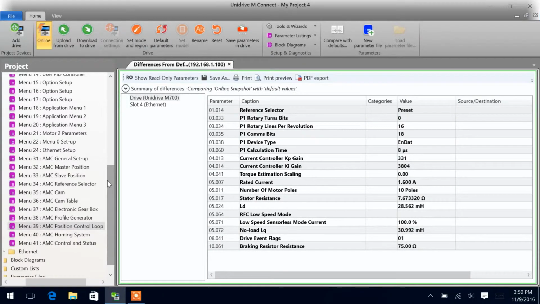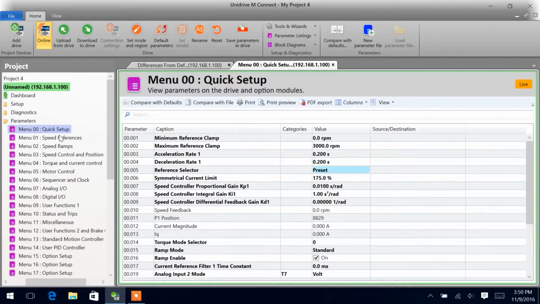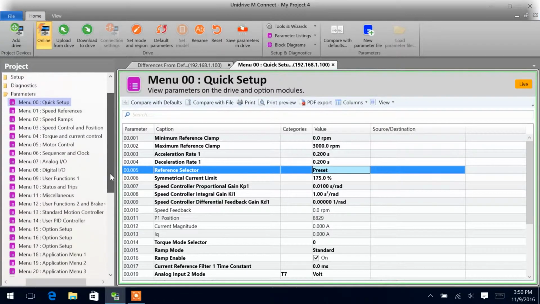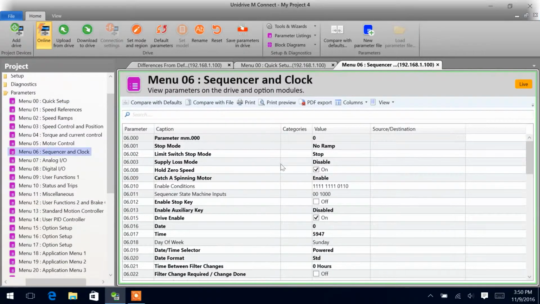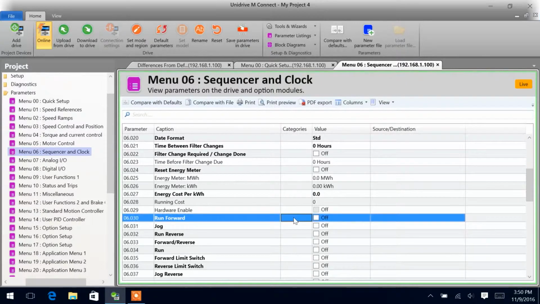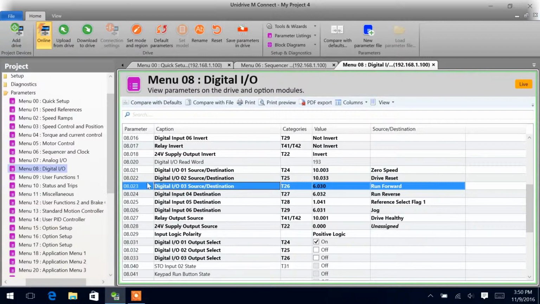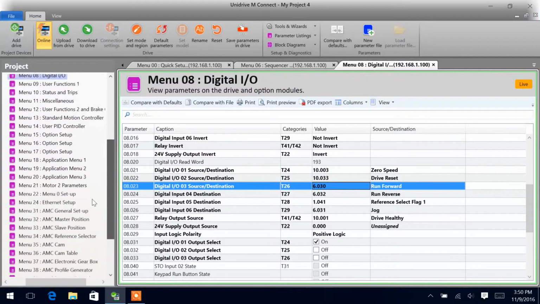So the first thing we'll want to do when doing AMCs in the speed mode is make sure that we have the reference selector set for preset. And then we want to have a way to cut on menu 6 parameter 30. We can go ahead and cut it on through here, or in our case, we are going to use the digital I/O default setup, which is input 3. We can see here I/O state 8 menu 8 parameter 23 setup for 630. So we're going to leave that as default.